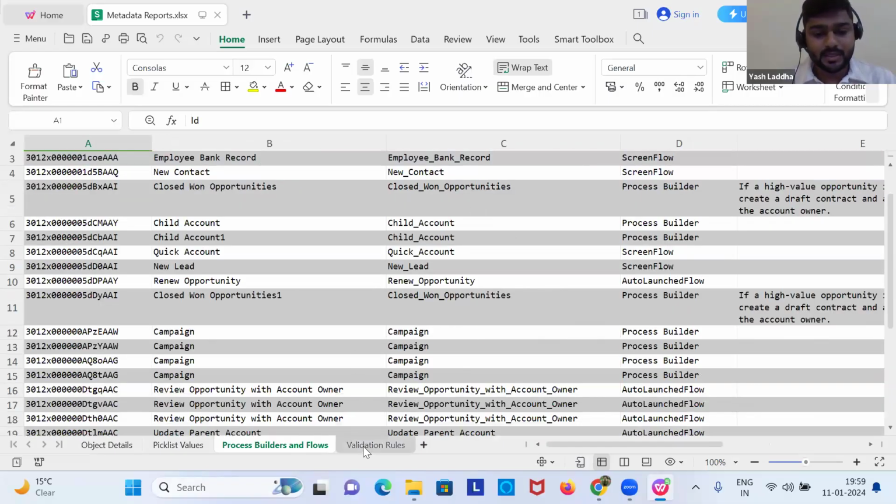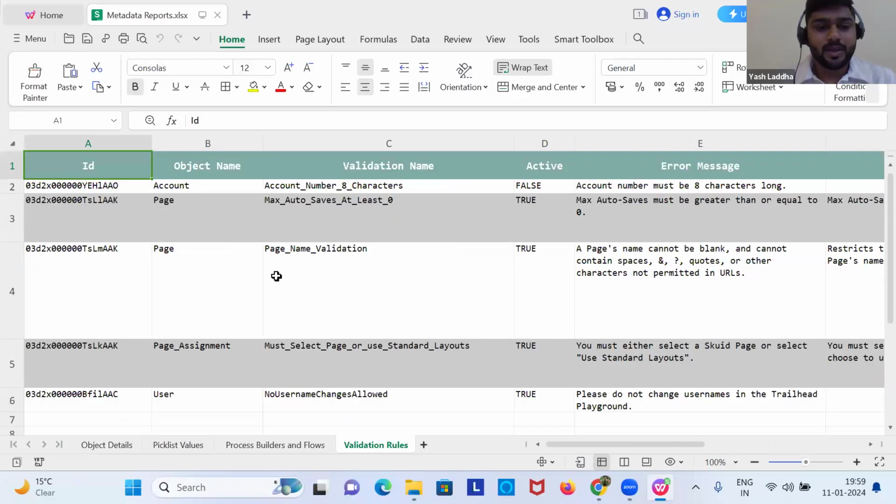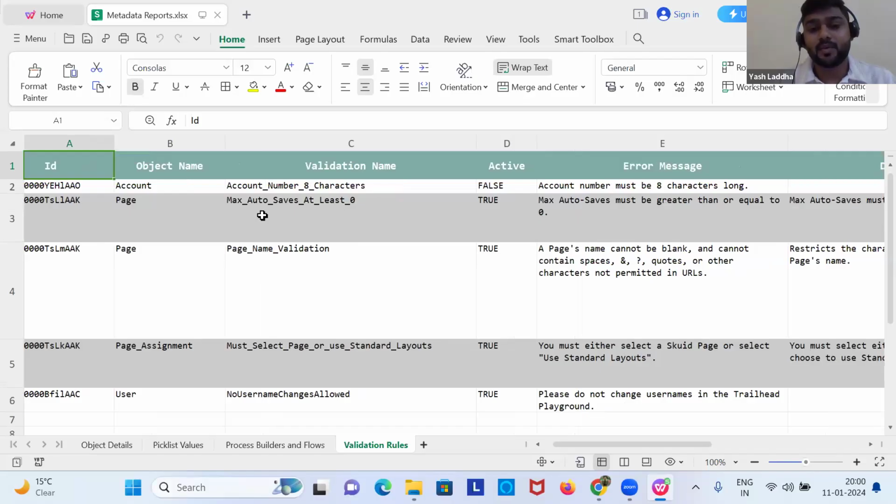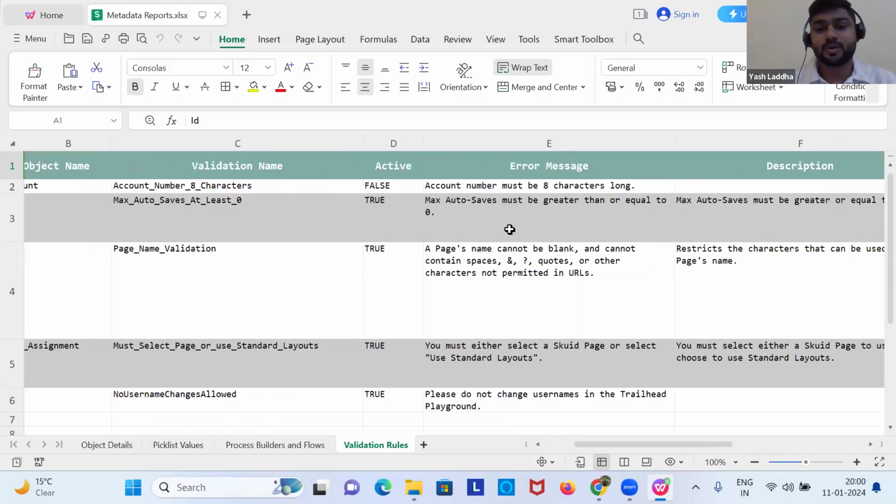Let's move to our next step, which is validation rules. In validation rules, we have done the same thing. We have gathered all the objects present in your org, and you can see the validation rules associated with each object. An important thing is whether a validation rule is active or not, and we have shown that here as well.